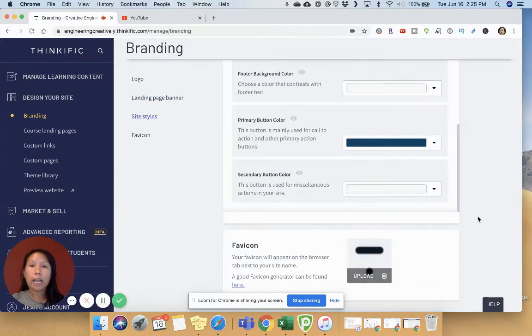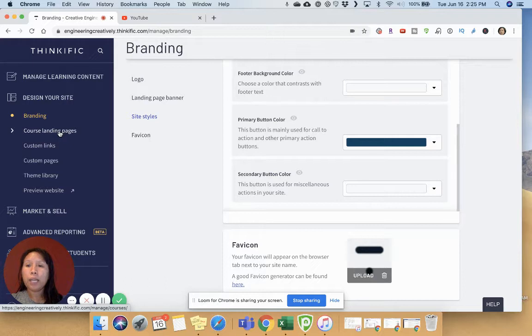The idea is that you want to customize the branding of your site to match all your logos and your images so that it's consistent and they match each other. You don't want anything that clashes with each other, because if it doesn't look right, people aren't really attracted to it. And then you want to think about course landing pages.